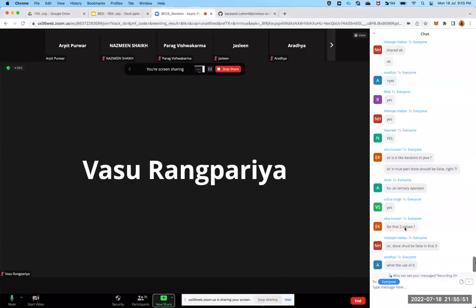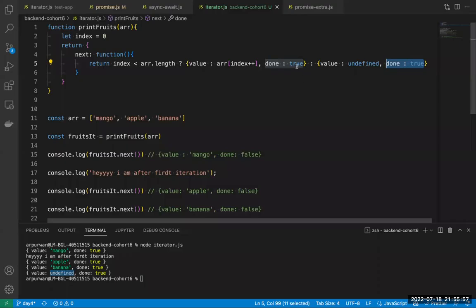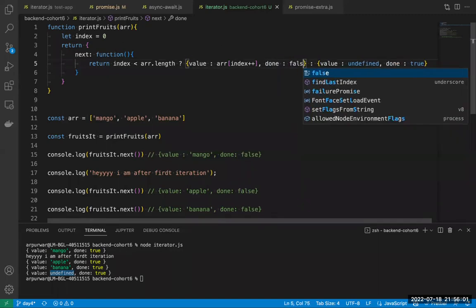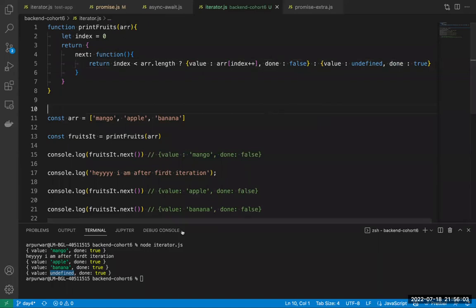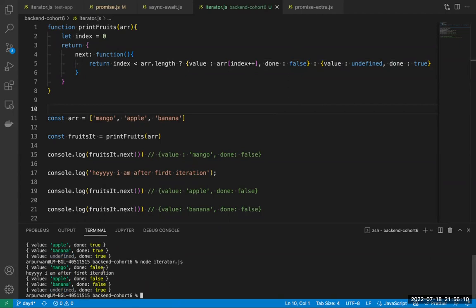For the first two values, sir, done in the true part should be false, right? Oh yes, I think yes. Ekta, you have the correct thing. Yes, it should be false. I missed it, guys. Thank you, Ekta, for observing this error.